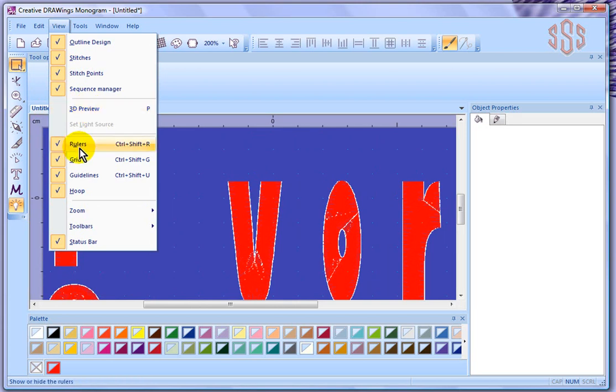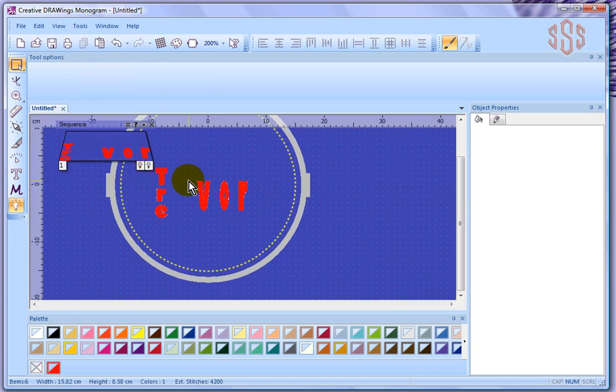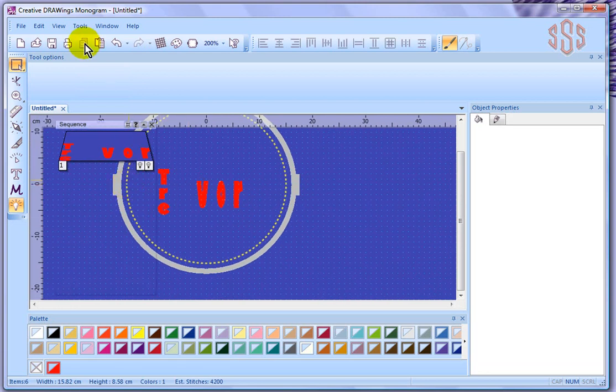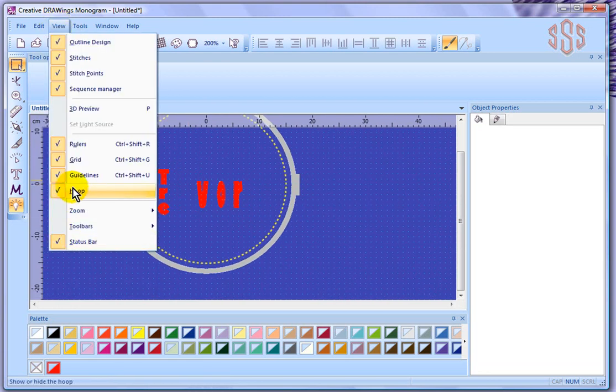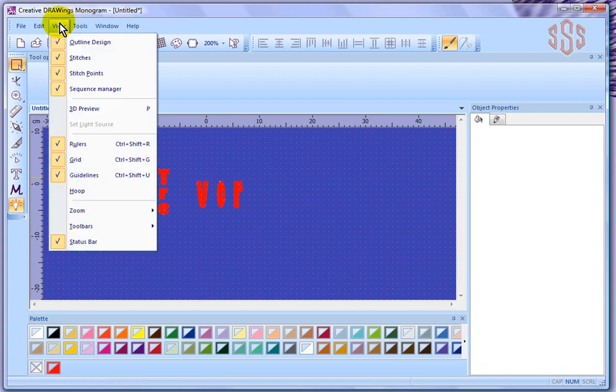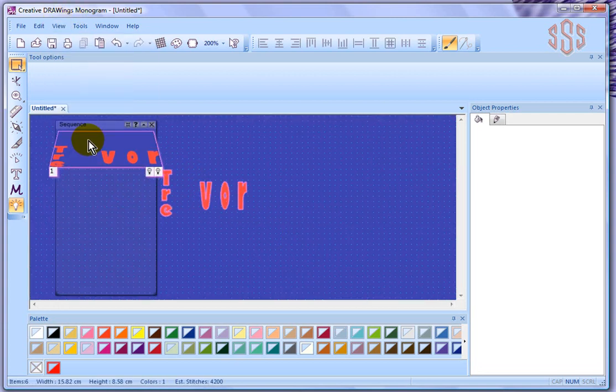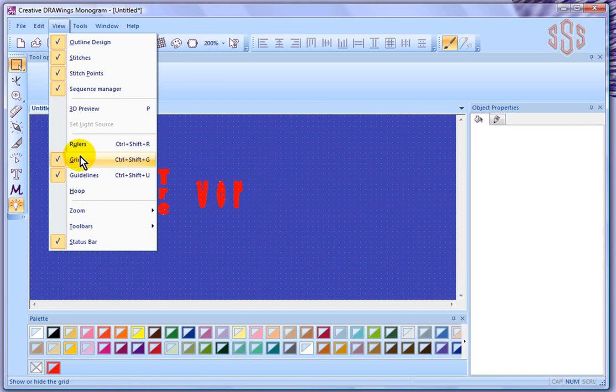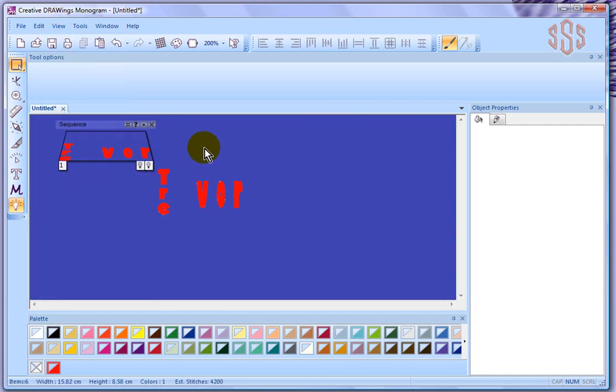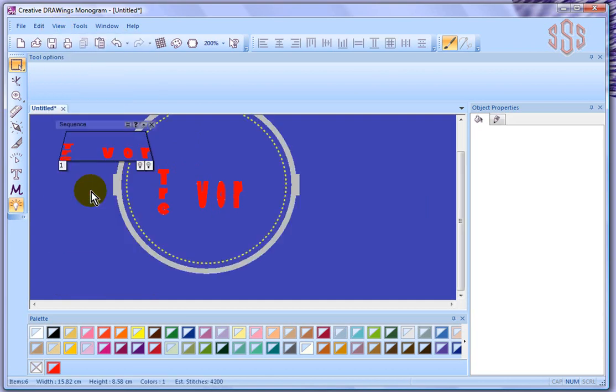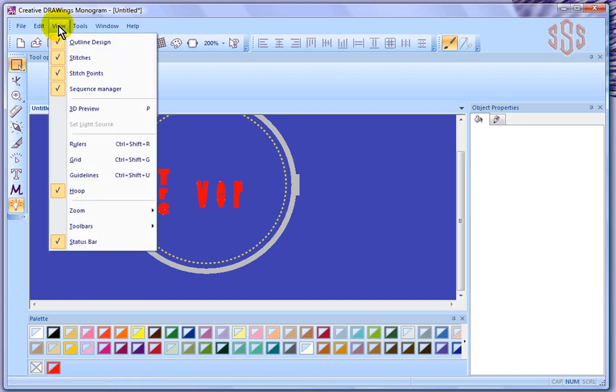Also turned on are my rulers, my grid, my guidelines, and my hoop. So for example, if I zoom out, there's my embroidery hoop. If I don't want the embroidery hoop, View, hoop, click, it's gone. View, don't want the rulers, gone. View, don't want a grid, gone. View, don't want guidelines, gone. I didn't have any guidelines, but you can turn those things on or off. It's up to you to decide what you want to have on display at any time under your View menu.